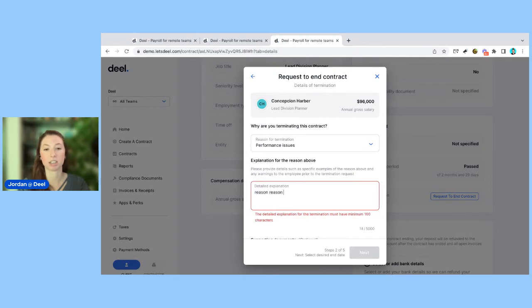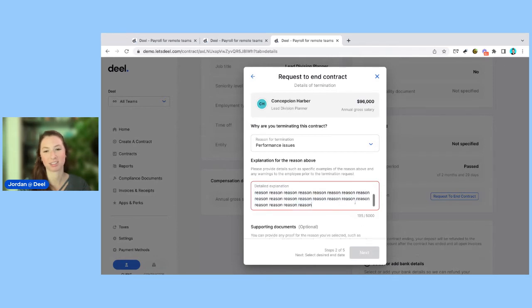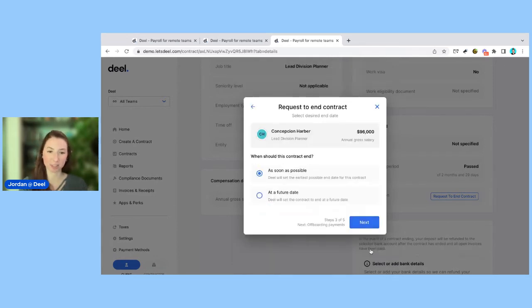There is a count limit here. So there we go. All right, click next.